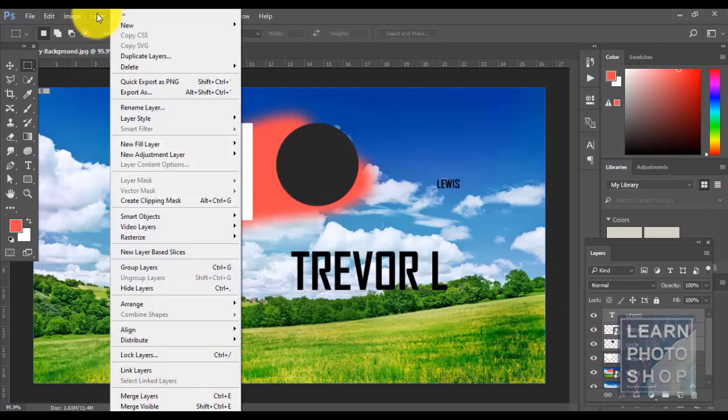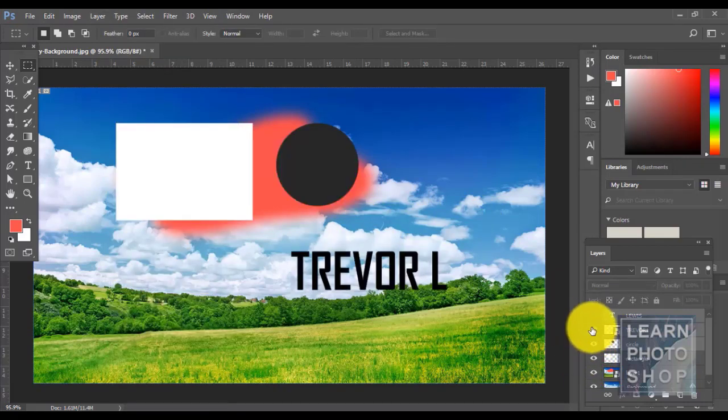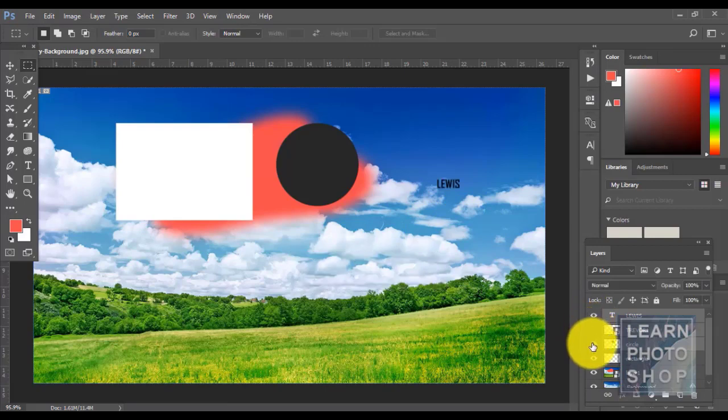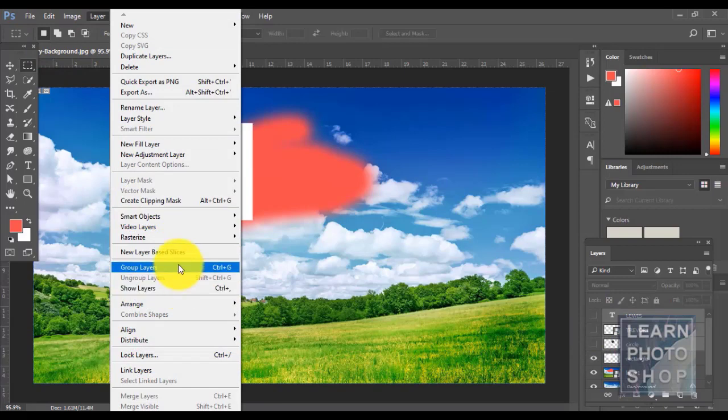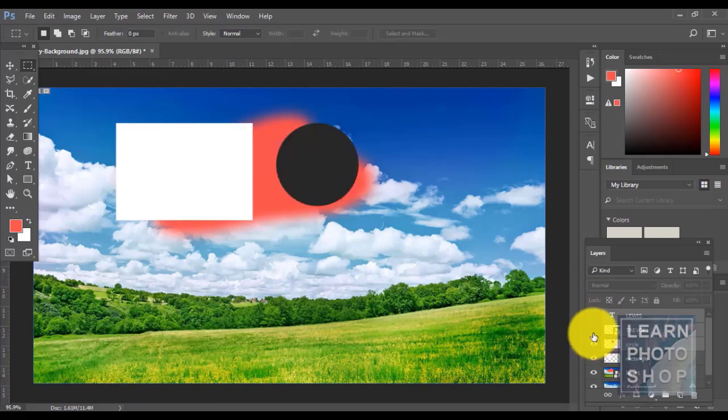Now you can see the eye over here, that means it's visible. So if I say layer, hide layers, it will hide these 3 layers. It's gone. I can either bring it back over here, or I can say layer, show layers. It's brought it back. So you can hide from here and you can show from here. Same.